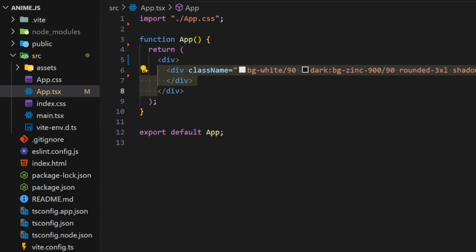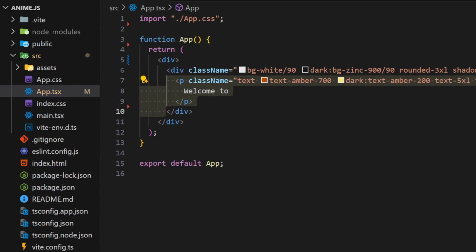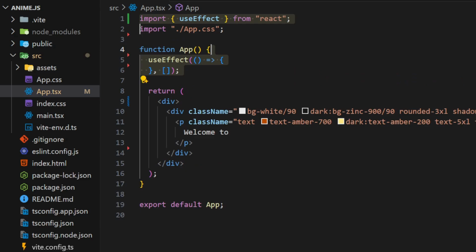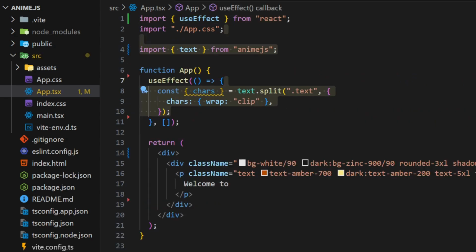First, we will add animated text by creating a container and placing a text component with a class we can target. In this case, I will give it the class name text. Then we will use useEffect to ensure the animation runs after the component mounts. After that, we can use Anime.js text plugin to split the text into individual characters. This container uses overflow clip to clip anything outside its bounds and prevent unwanted scrollbars during the animation.